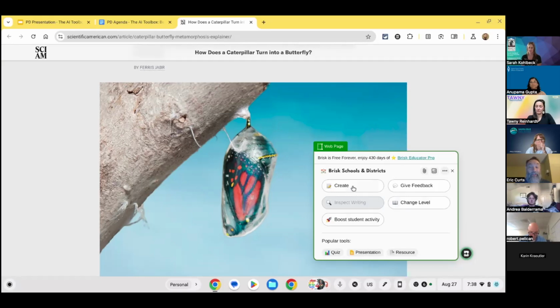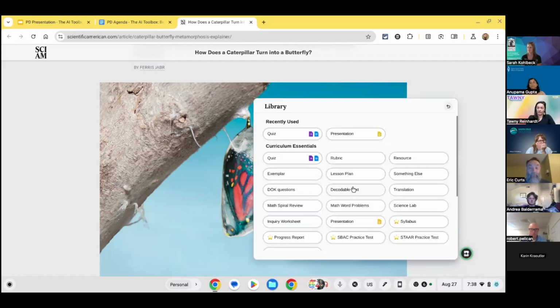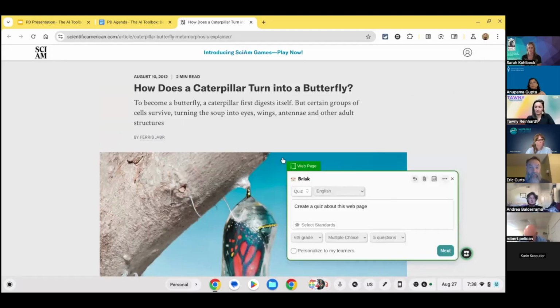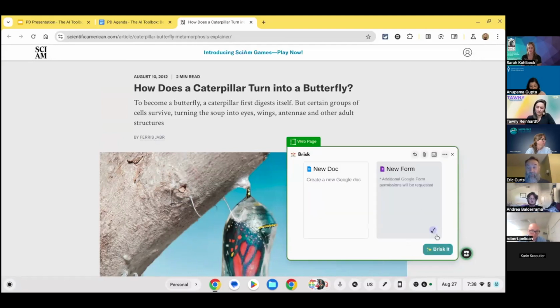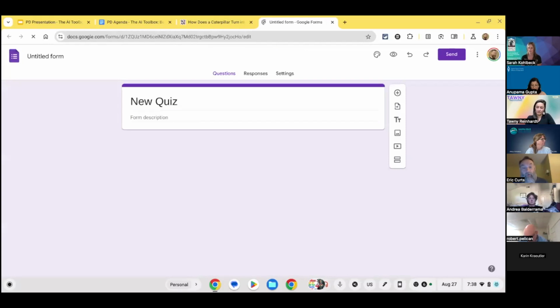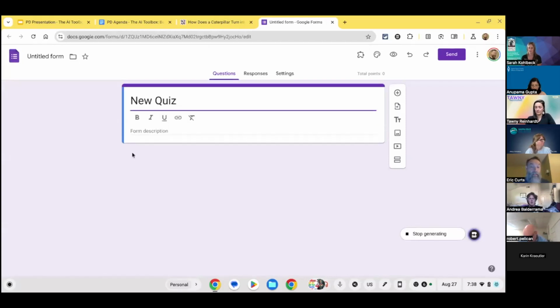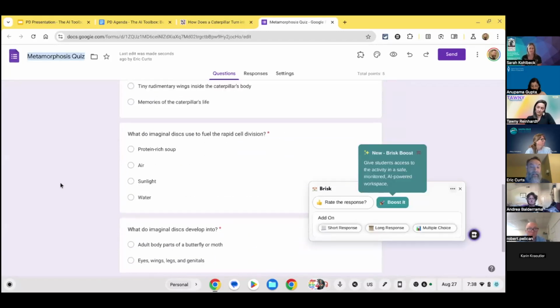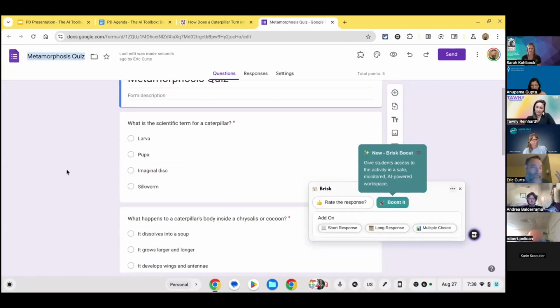For example, it can create content. I can come here and say, you know what, I want to make a quiz based on this article. Well, there it is. It's an assessment tool. I can click on quiz and say, let's do a 6th grade multiple choice quiz with 5 questions based on this content and make it into a Google Form. Click on the Brisk button, give it a moment, and now it's reading the article. Then it's going to create a Google Form and start making the quiz. And so here we go. It's taking the article, making a metamorphosis quiz, and there it is. It just built the quiz.